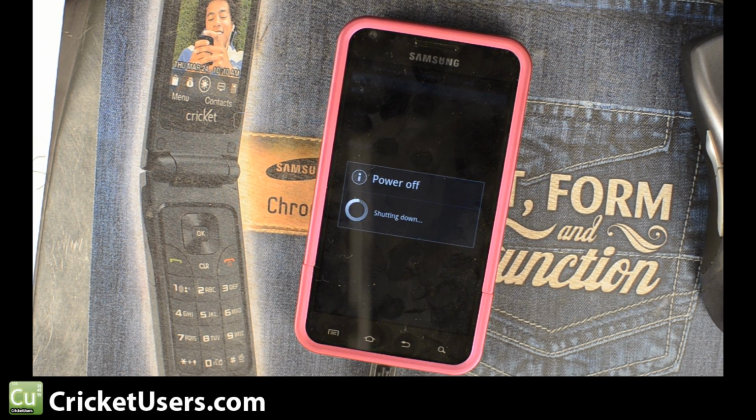We did have a Cricket data profile programmed in this phone. Due to the reset, 3G shouldn't come up.